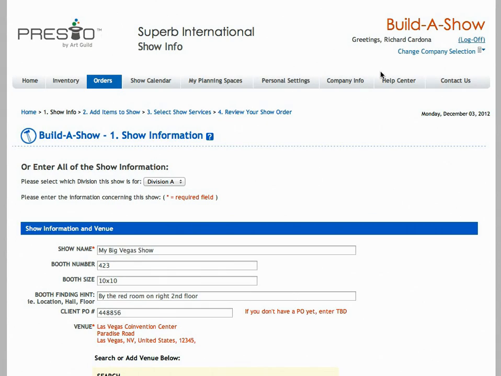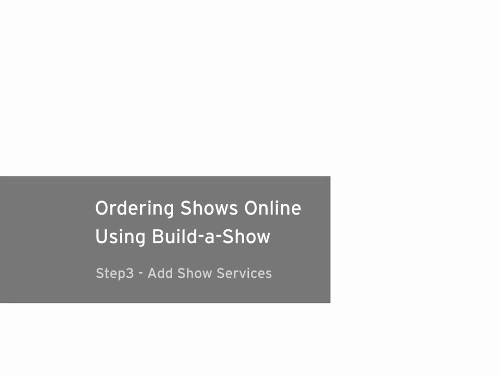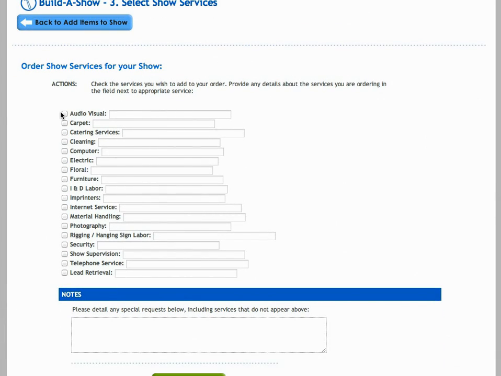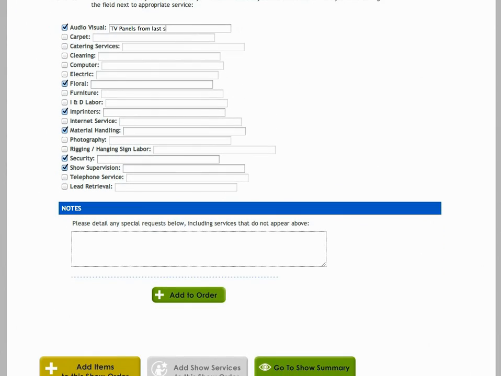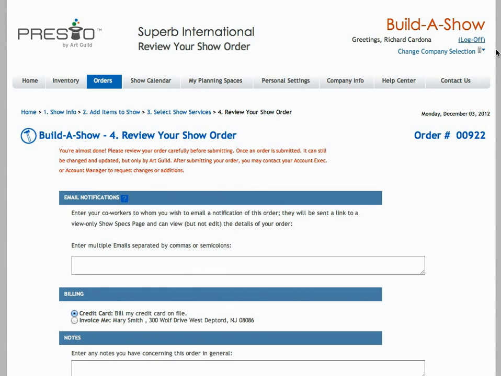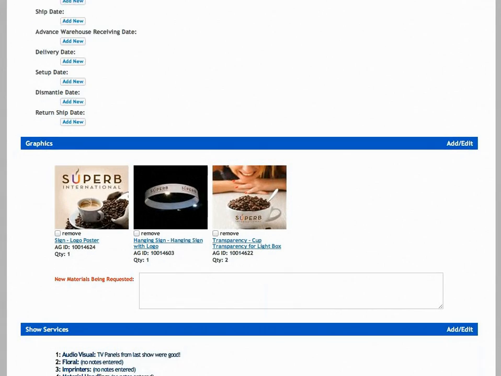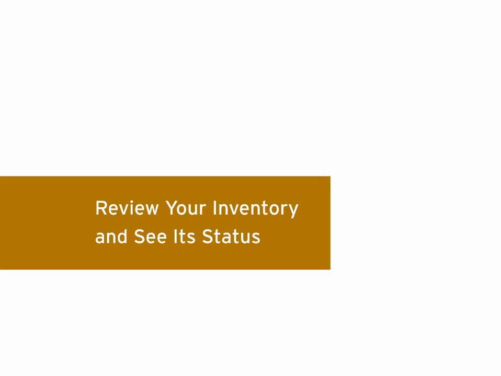The next step is usually to add show services, and we can select which show services we'd like to have for this order, and enter any additional information that's required to help explain those show services better. Finally, we can review the show order, make sure the details are correct, and send it in.